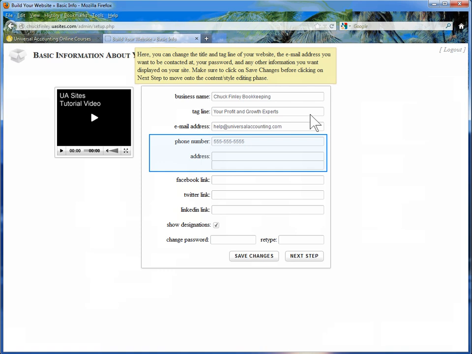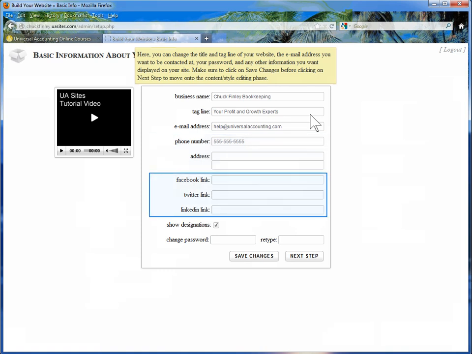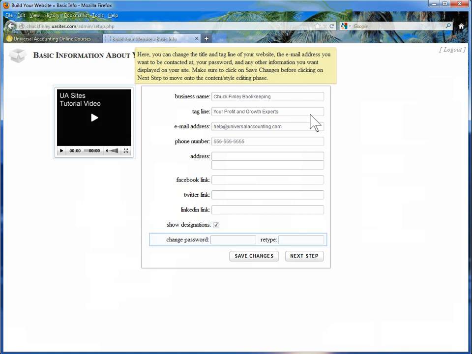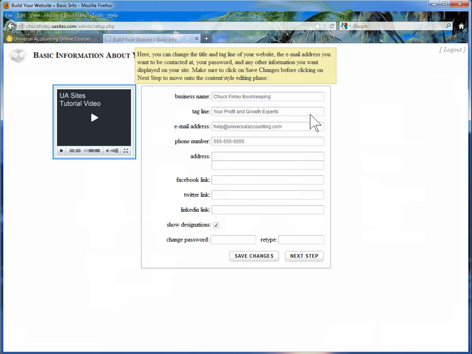If you need to change or edit these in the future, you may change them here. If you have a Facebook link, you may type in that and it will show a logo for Facebook at the bottom of your page. You can do the same with Twitter or LinkedIn. If you have a Universal Accounting designation, such as the PB designation, it should automatically place your professional bookkeeper logo on your website. You may also change your password. Of course, you may always come back and revisit this tutorial video at any time.